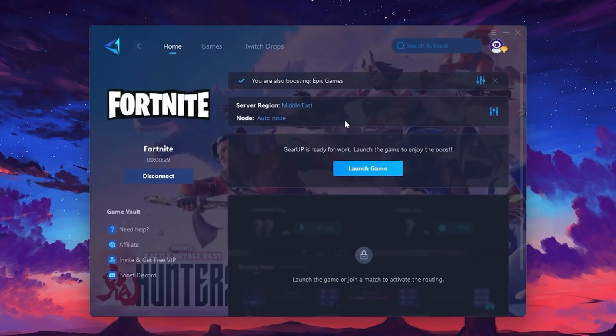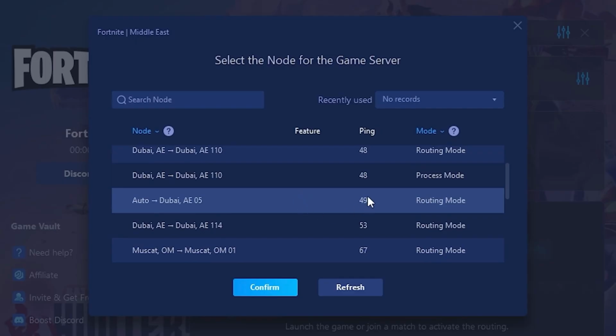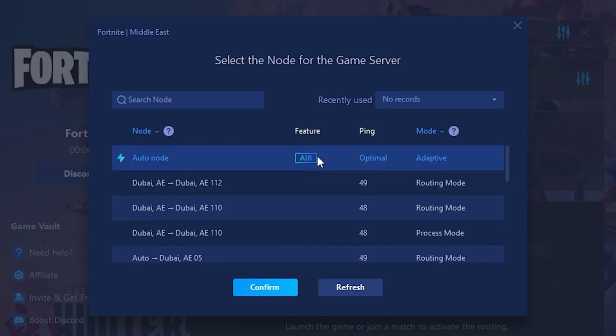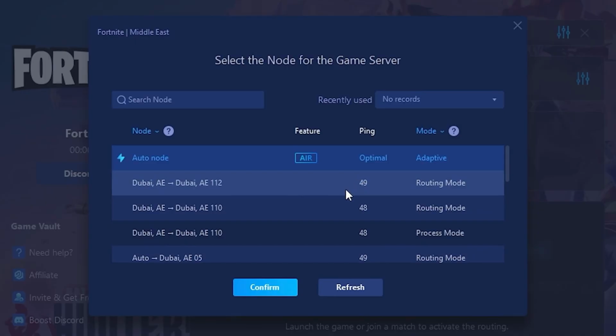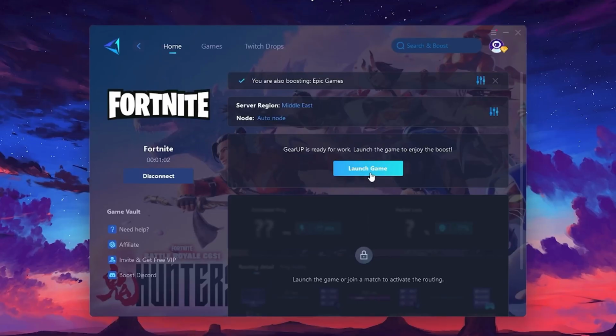Now go to the Node tab, where you'll see a list of servers available in the Middle East. Choose the nearest one or let GearUp automatically pick the best server for you. I recommend setting it to automatic for the best results. Finally, close the window and launch your game using GearUp Booster. This will help you optimize Fortnite or any other game for lower ping and higher FPS.